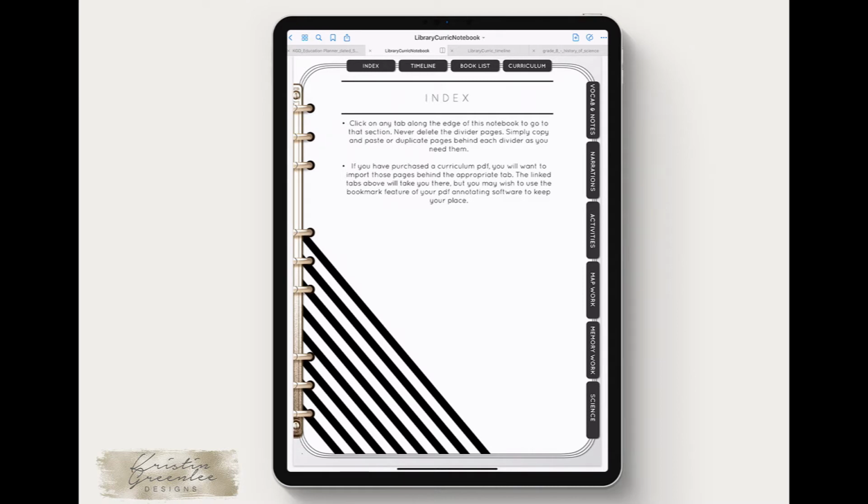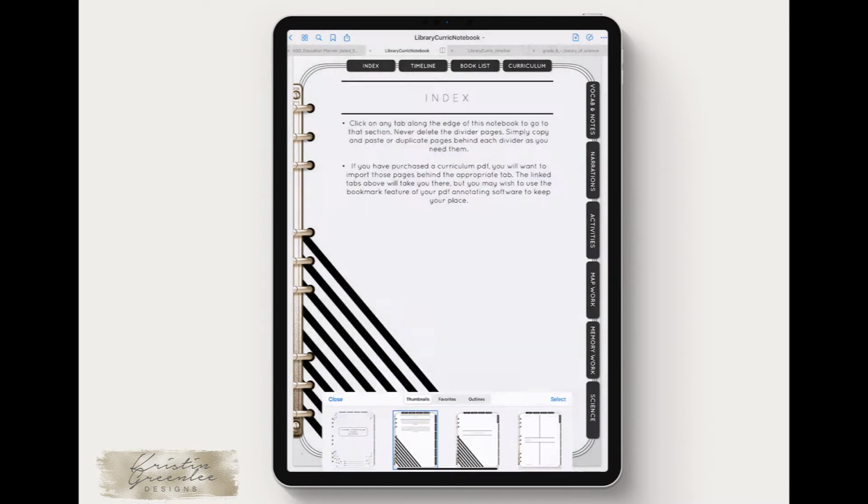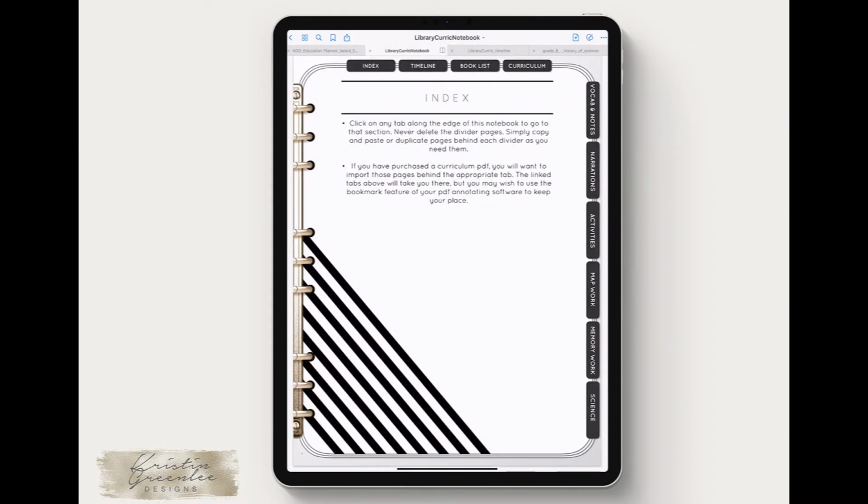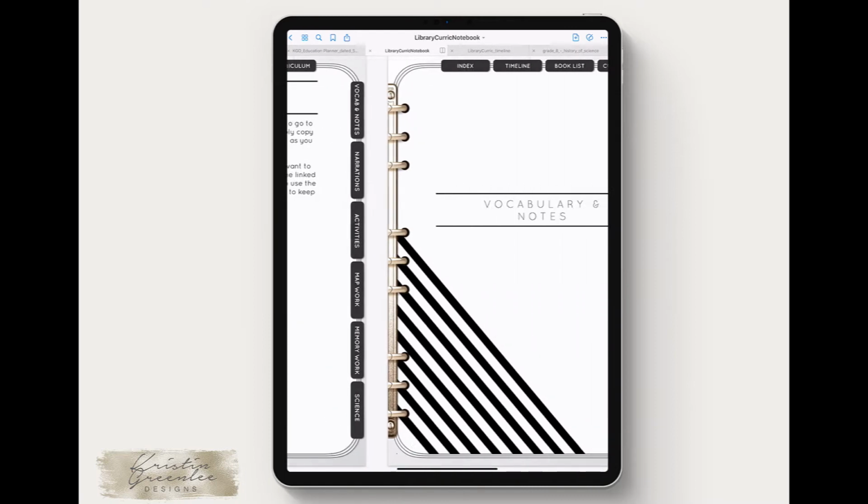When working in Goodnotes, I would recommend that you also import your curriculum PDF. So let me go back to this home screen. You can see here, I have at the top grade 8 history of science. We use Build Your Library, so I've imported that PDF as it was purchased from Build Your Library.